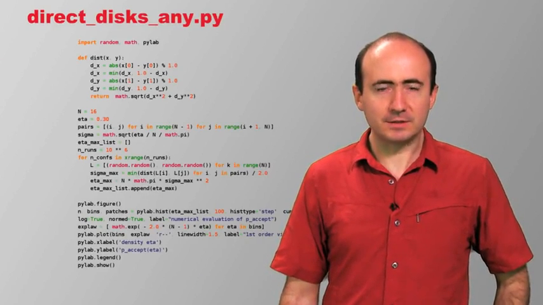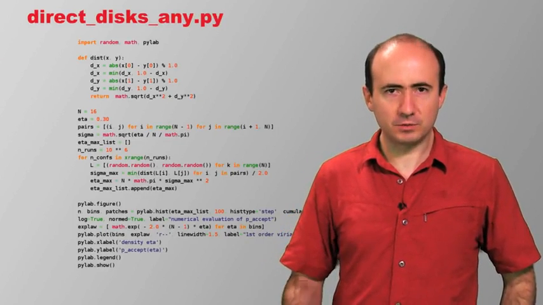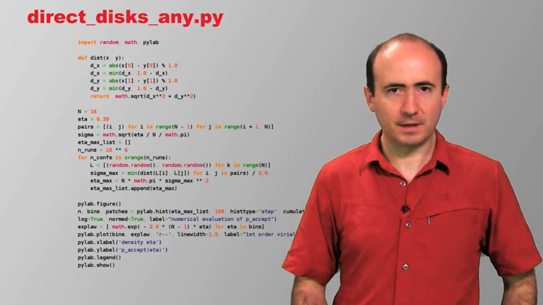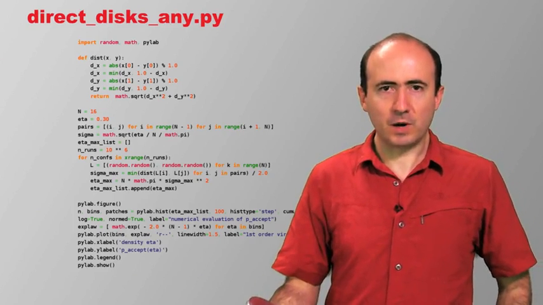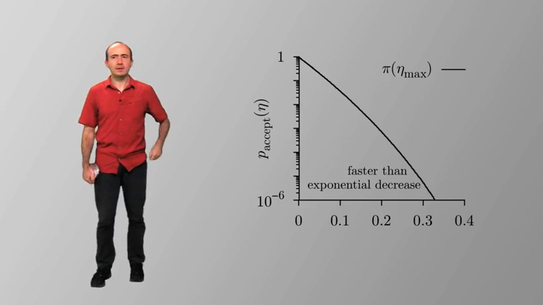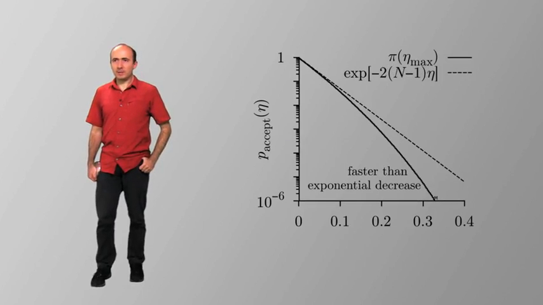Remember that we have a computer program called directDisksAny.py, which allows us to evaluate numerically the acceptance rate. We can thus compare it to our prediction, and this is displayed on the following figure. As you observe, our analytical prediction matches very well the numerical results in the low density regime.